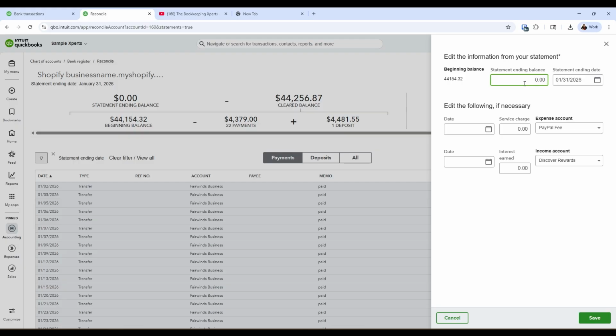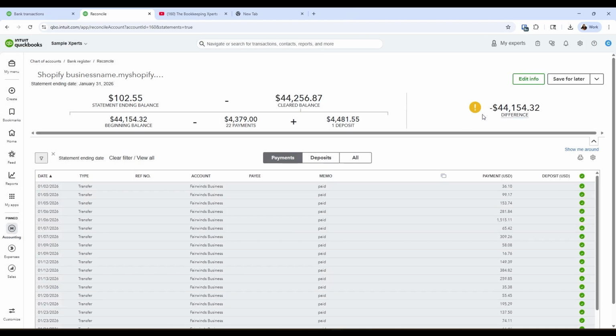Now, if there was no beginning balance, this should have been 102.55. Oh, let's clear that. 102.55, and the date is correct. So that should actually have given us zero difference. It's not because of the beginning balance, like I said, because this is just a bogus account. But that should have given us a zero balance, and you're able to finalize.